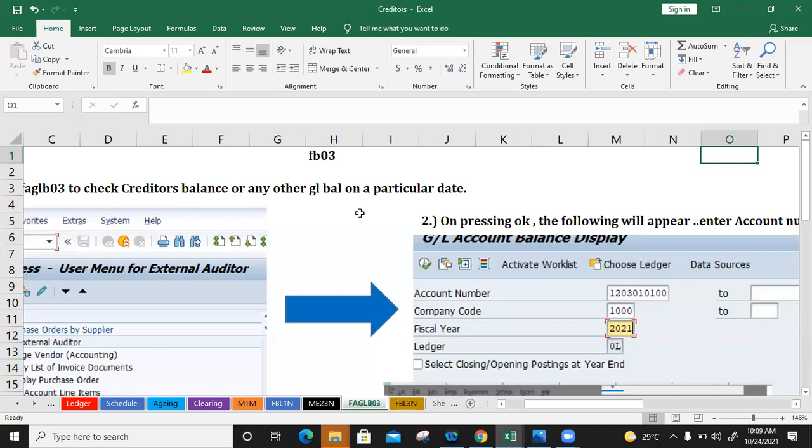So after the ledger, one more important thing is how to view vendor ledger balances and customer ledger balances. Vendor ledger means there will be multiple vendors. For example, sundry creditor is a general ledger, and under sundry creditor there will be party A, party B, party C, party D, and you have to check the amount outstanding of party A or of party B.